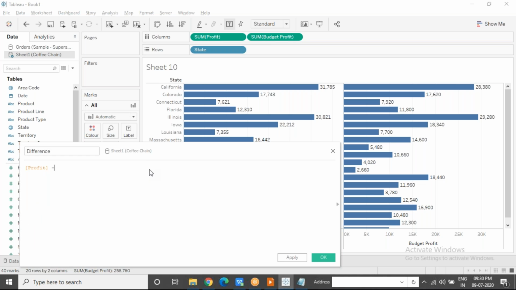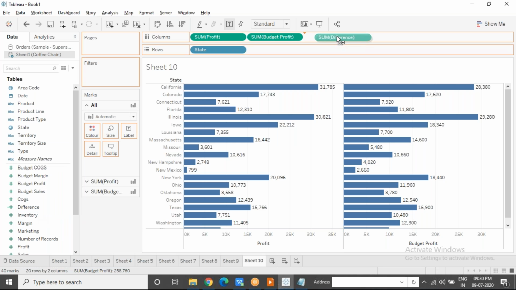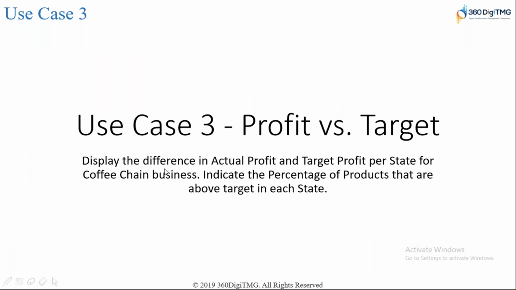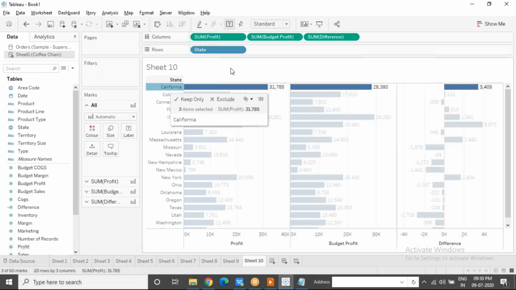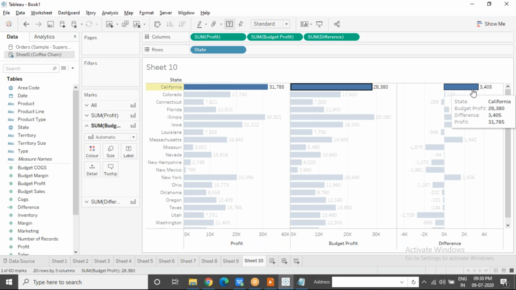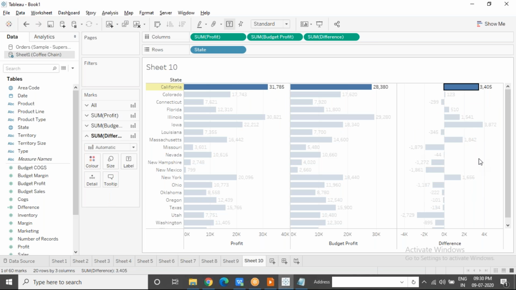So I'll do profit minus budget profit, and let's see the difference. So 31,785 minus so and so is 3,405. So we are showing the difference. First requirement is done: display the difference in actual profit and target profit per state for the coffee chain business. For every state, we showed the profit, the budget profit, and also the difference between that profit and budget profit.